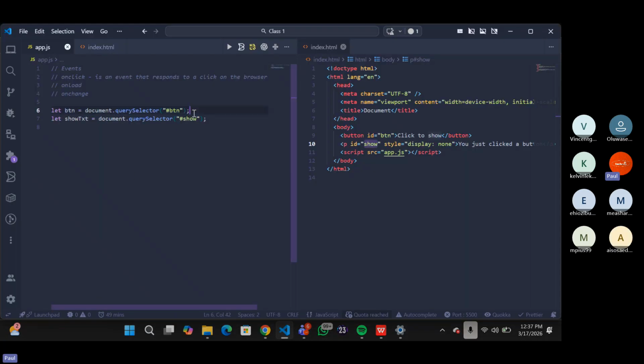You now have to add the what? The click event to your button. Because whenever your button is clicked is when you want to what? Show the text. So this click event has to be on your button. Now you can do it in two ways. I'm going to show us the simplest way.